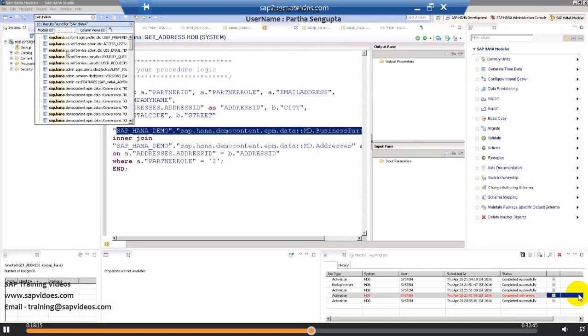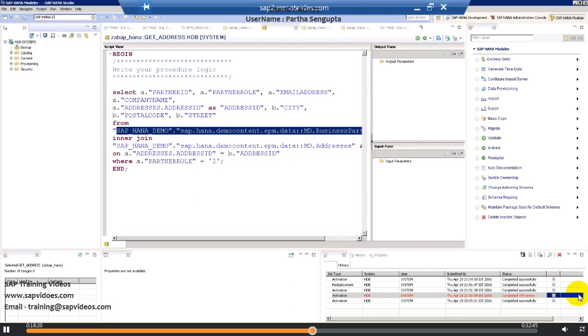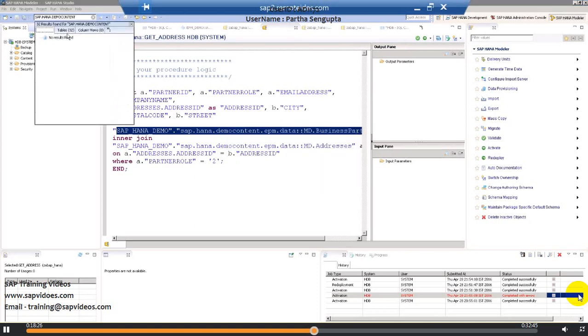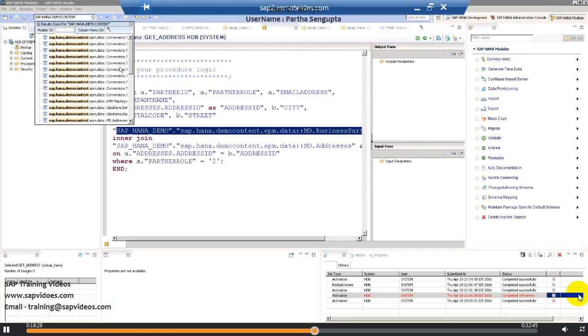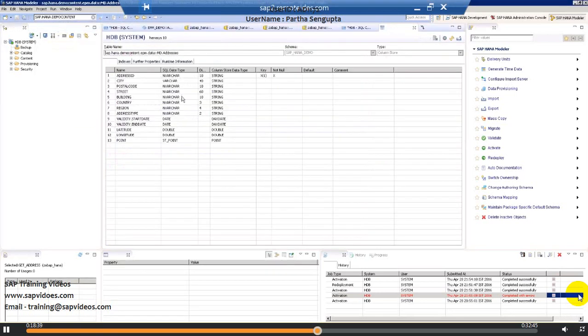If you see, there are tables called SAP dot HANA. I'm giving SAP dot HANA dot demo content, and I'll get 32 tables. In this, I'll have MD, EPM. In the EPM data, I'll have MD address. I'm opening this MD address, and you can see this is the address table. It is present in the SAP HANA demo schema, a column store table.